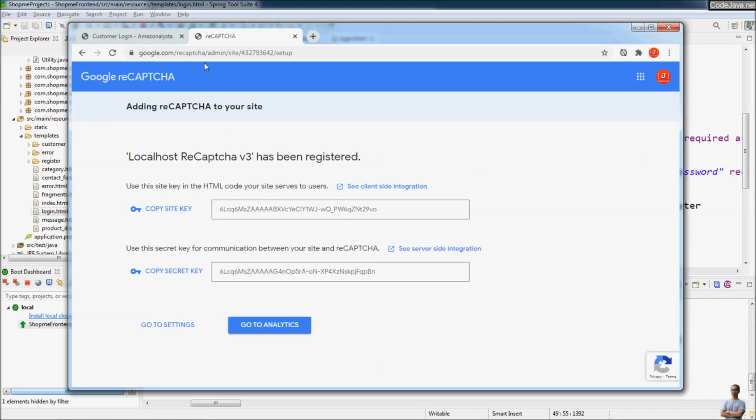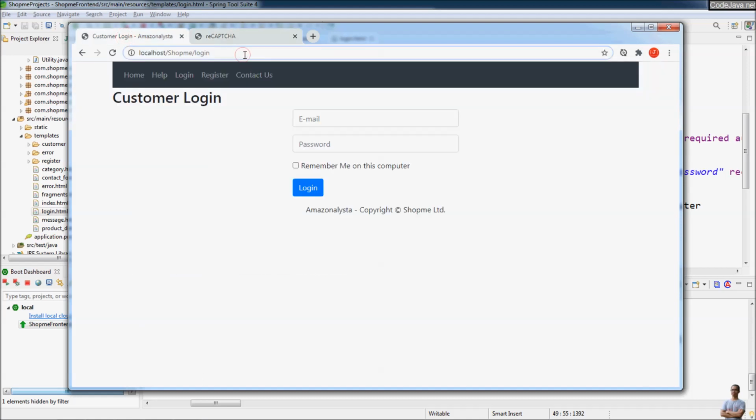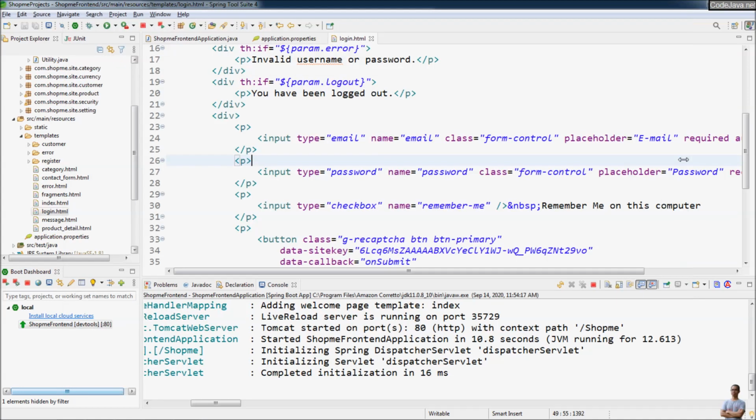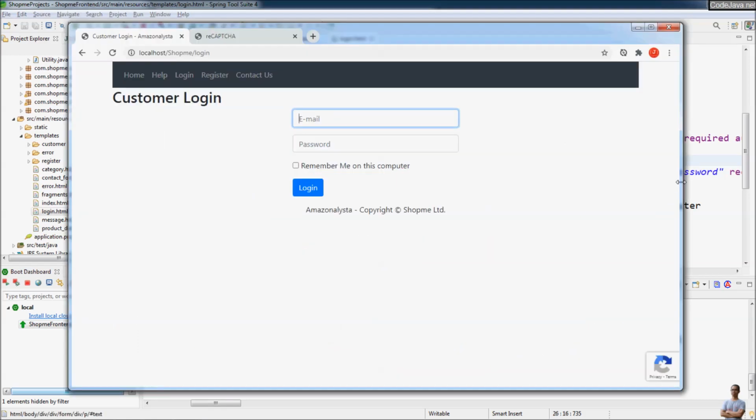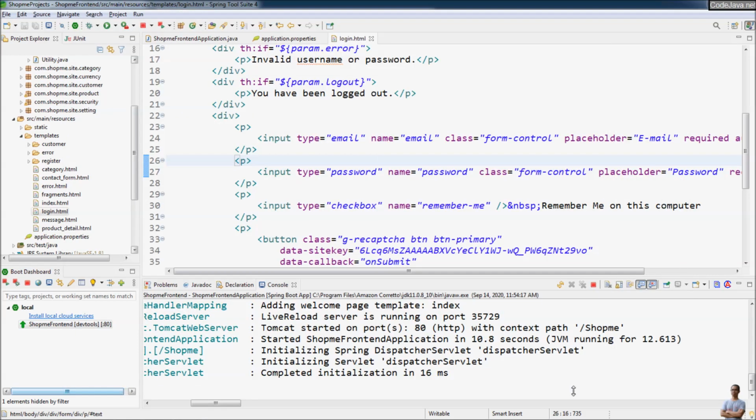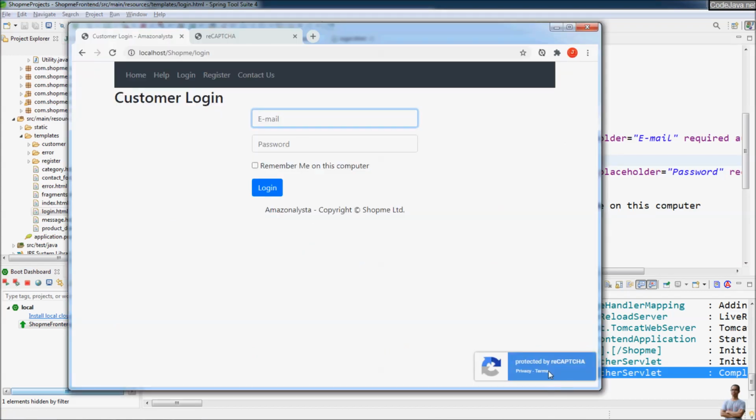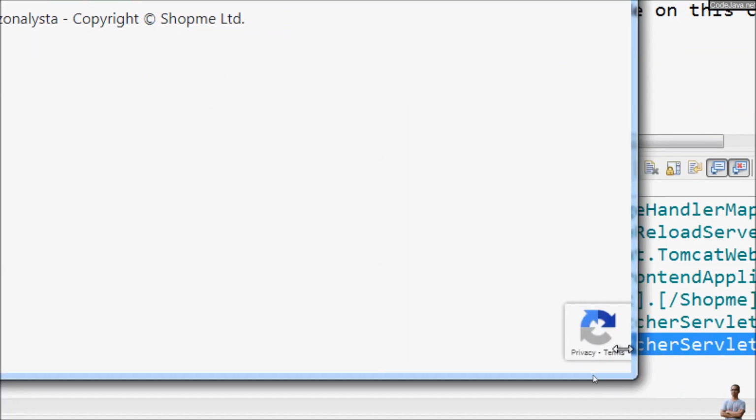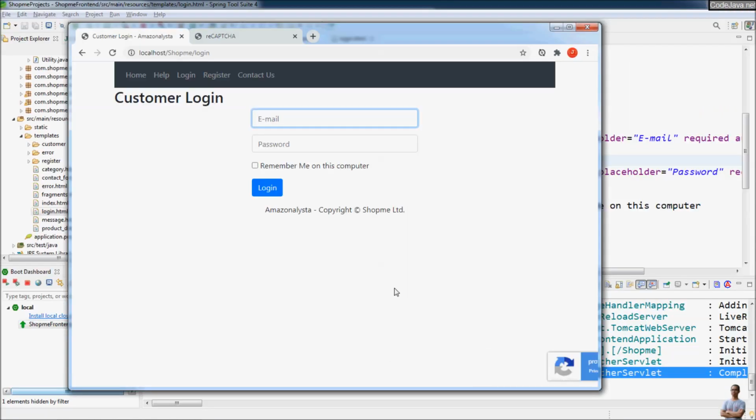And let's refresh the login form. And you can see nothing appears in the login form except that we have a small logo at the bottom of the page here. You can see protected by reCAPTCHA here. That means we have successfully implemented the code to protect the login form, and the reCAPTCHA logo appears in the bottom right corner here.